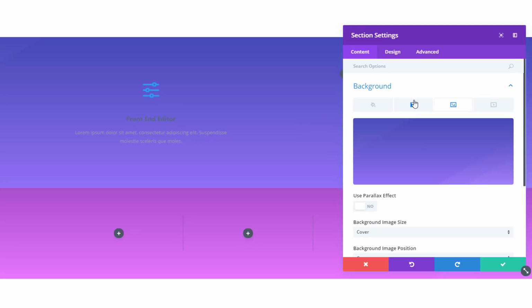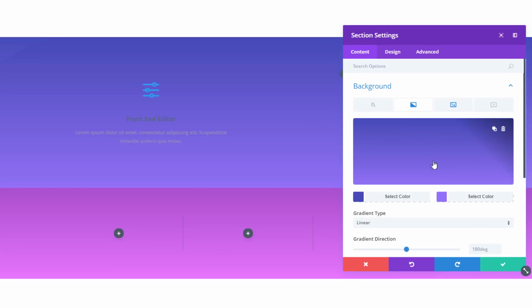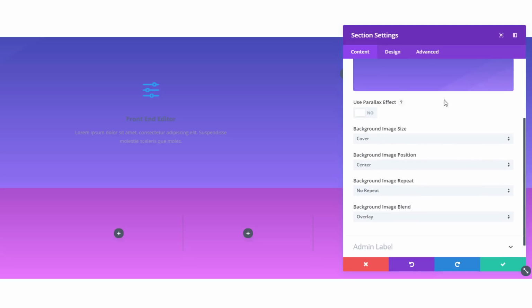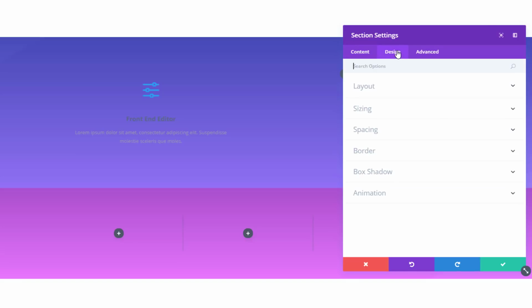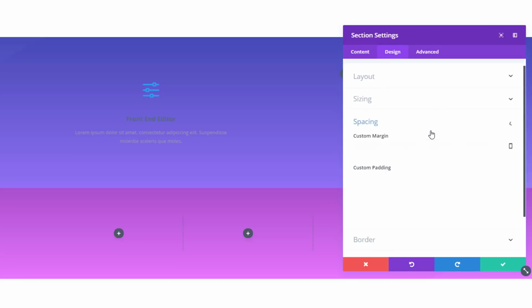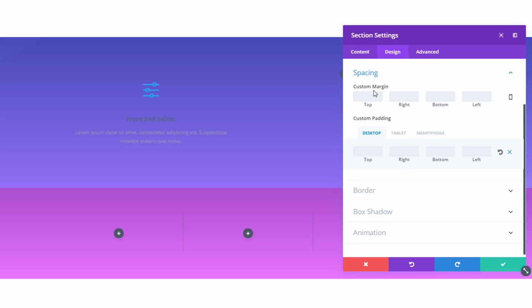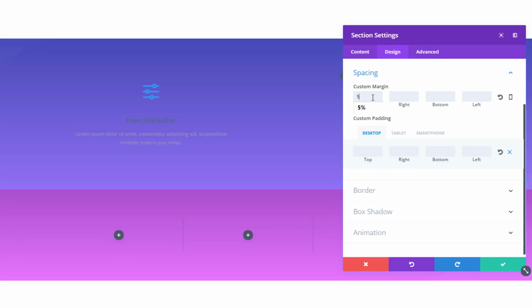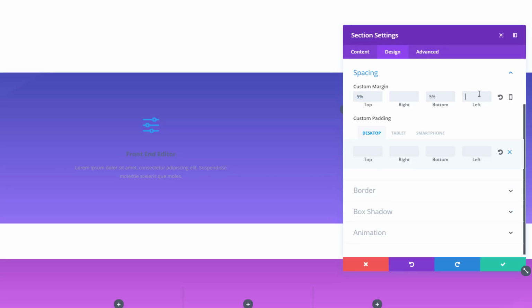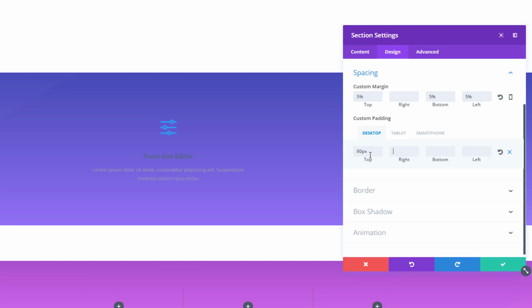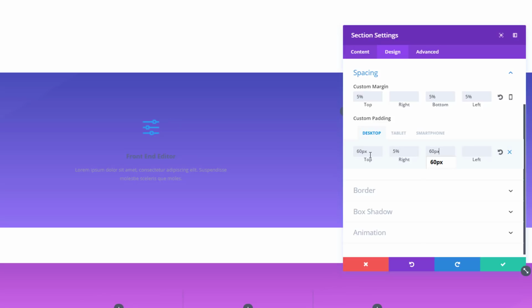And the first thing you will need to do after adding a new section is choose a gradient background for it or a regular background. And it could be in combination with a background image as well. Then move on to the design tab, open the spacing subcategory and add 5% to the top, bottom, and left margin. Then continue by adding 60 pixels to the top and bottom padding and 5% to the right padding.